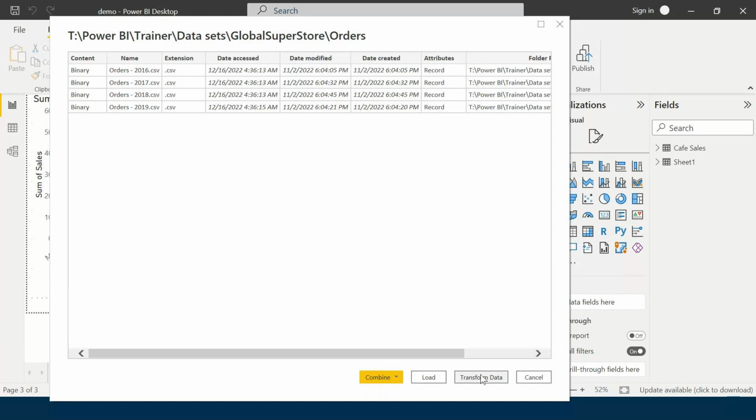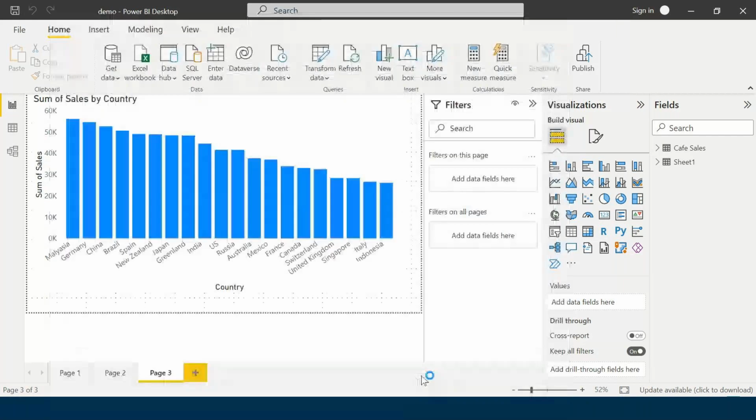Now in combine also it is the same thing. Combine will basically append all the files together. Whatever files we have selected over here, all the four files, will get combined or appended into a single table. Do we want to load it directly or transform first? We don't know how this combine is going to look, so it is better to transform the data first. So we'll click on combine and transform, and this will open the Power Query Editor.